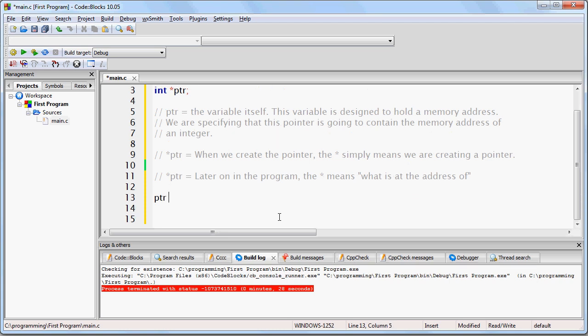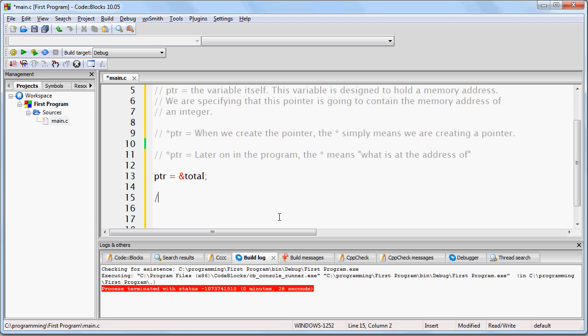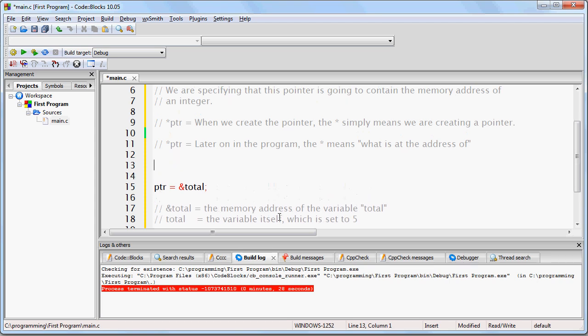Now when we write PTR equals ampersand total, ampersand total means the memory address of the variable total. Total, without the ampersand, means the variable itself, which is set to 5, if we write int total equals 5.